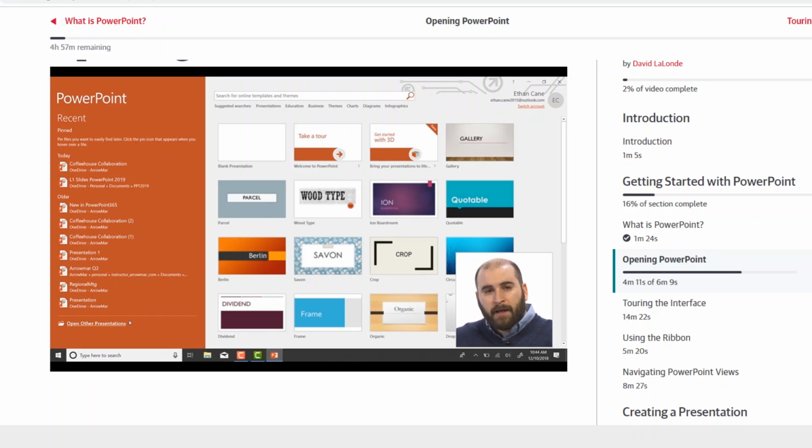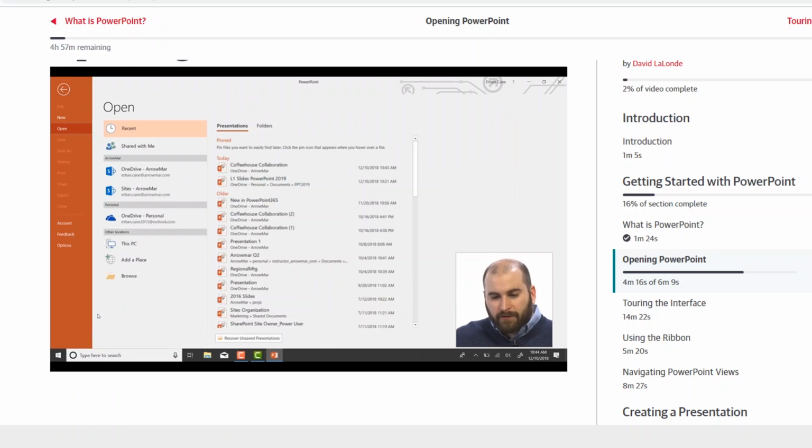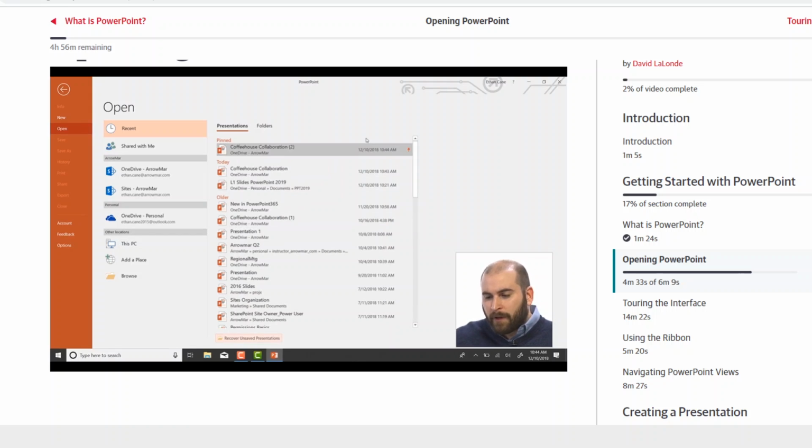Also, in the bottom left-hand corner of our start page, you can find the option to open other presentations. And once you click on Open Other Presentations, yes, you can see this does bring up a list of those recent presentations. And just like that start page, for any file that I hover my cursor over, that pushpin icon will be on the right-hand side. So this is another location to pin files to the top of this list.